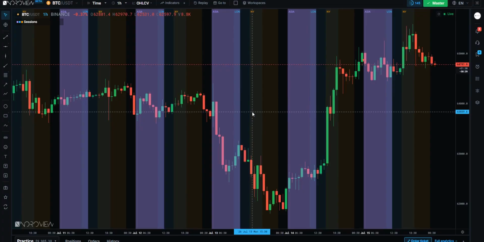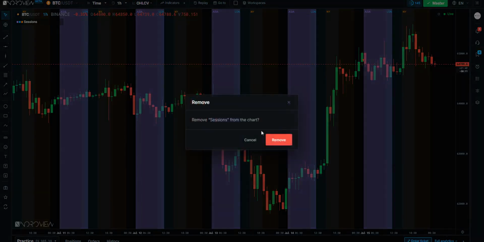So that's the first 5 basic indicators, the ones that live on your price chart, plus the universal workflow for adding, styling, and managing any indicator in Noroview. Let me clear these off and leave a clean chart.